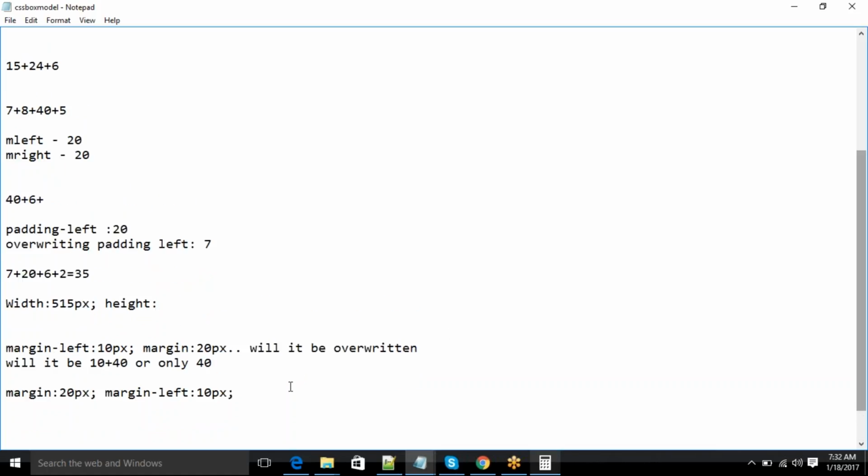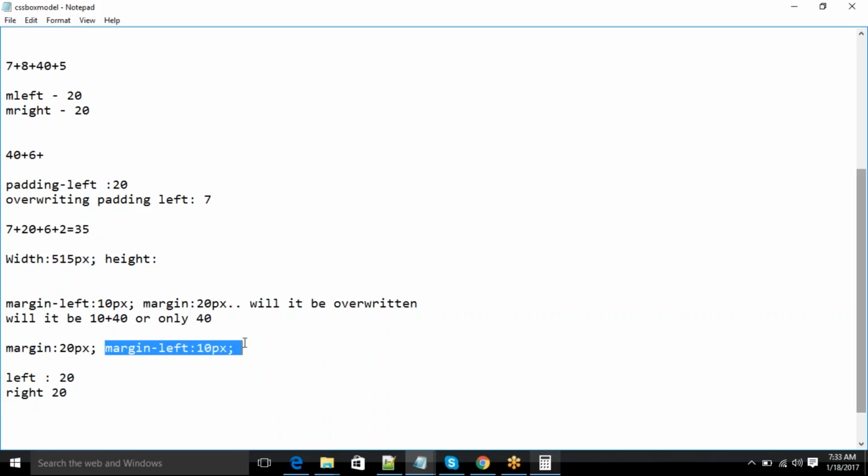Now I'm going to show you the example which you asked me. Right now, left is 20, right? But here I have overwritten only margin left. So I'm ignoring this left, and what is left here? 10 pixels. Now 20 plus 10, 30 pixels. Sorry, my bad. You got it, Sarita? One second. Which one are you saying?